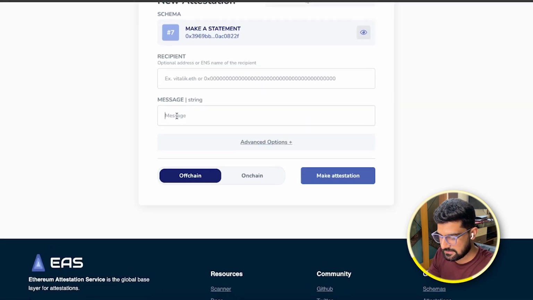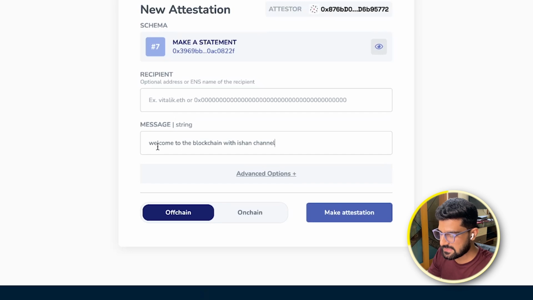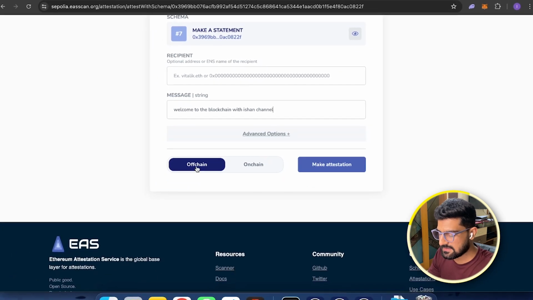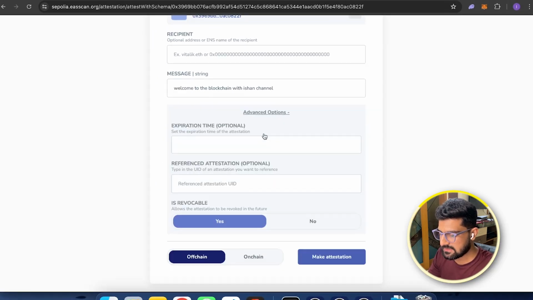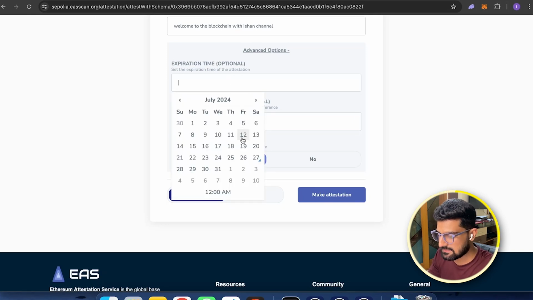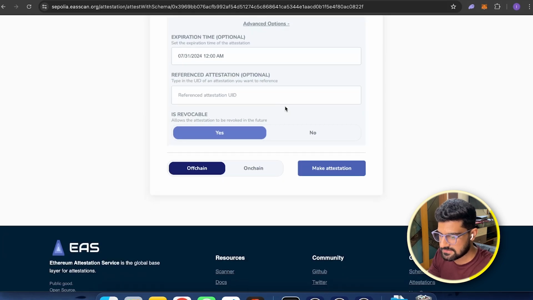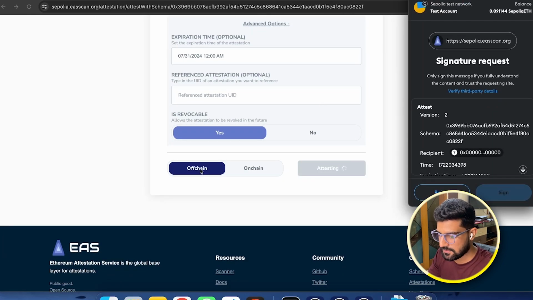Here I'll just write welcome to the blockchain with Ishan channel. So this is a message that I'm writing, and here it gives me option of on-chain, off-chain. Again, in the advanced option, I have an expiration time. So I can give, for example, 31st of July as the expiration date, and I can just click on make attestation.